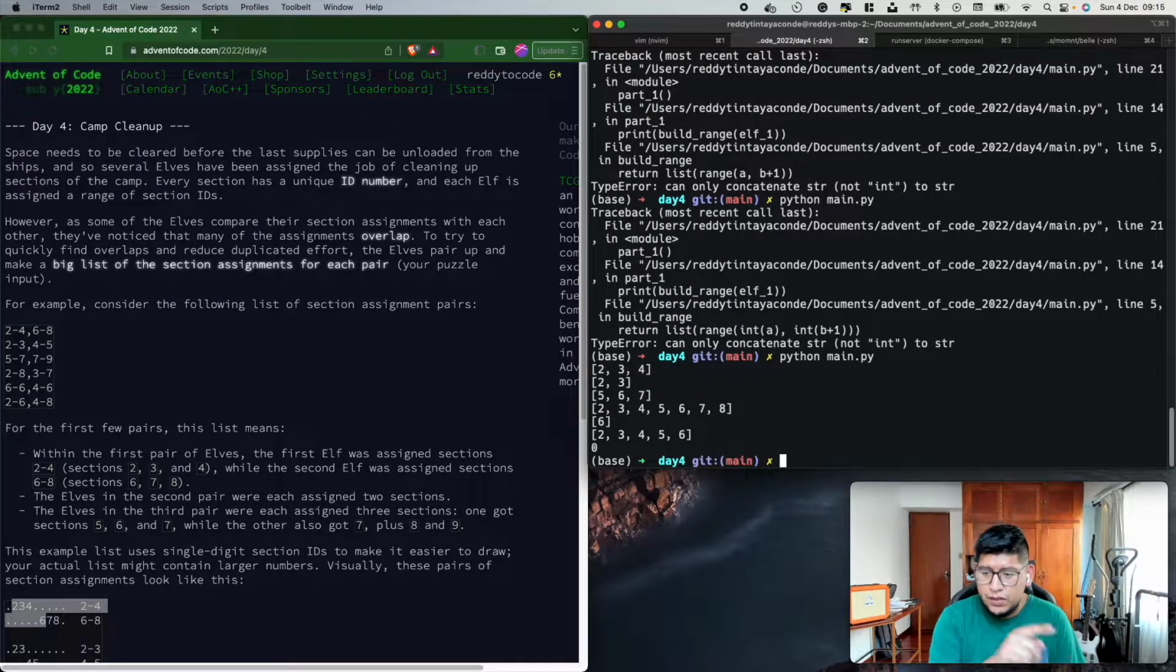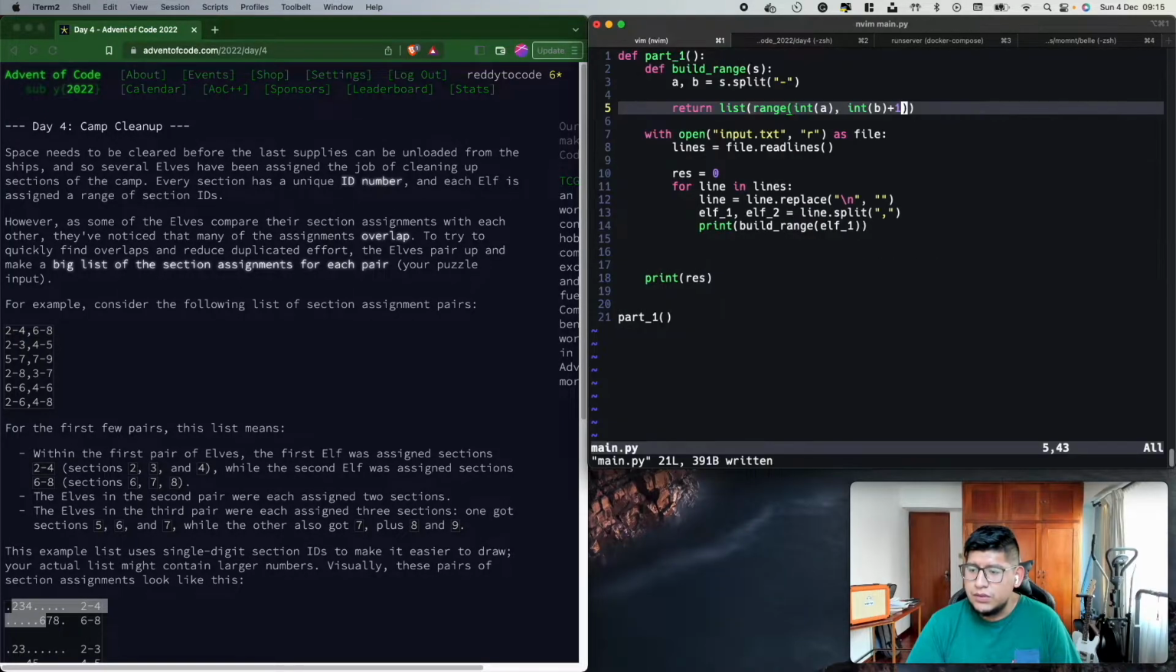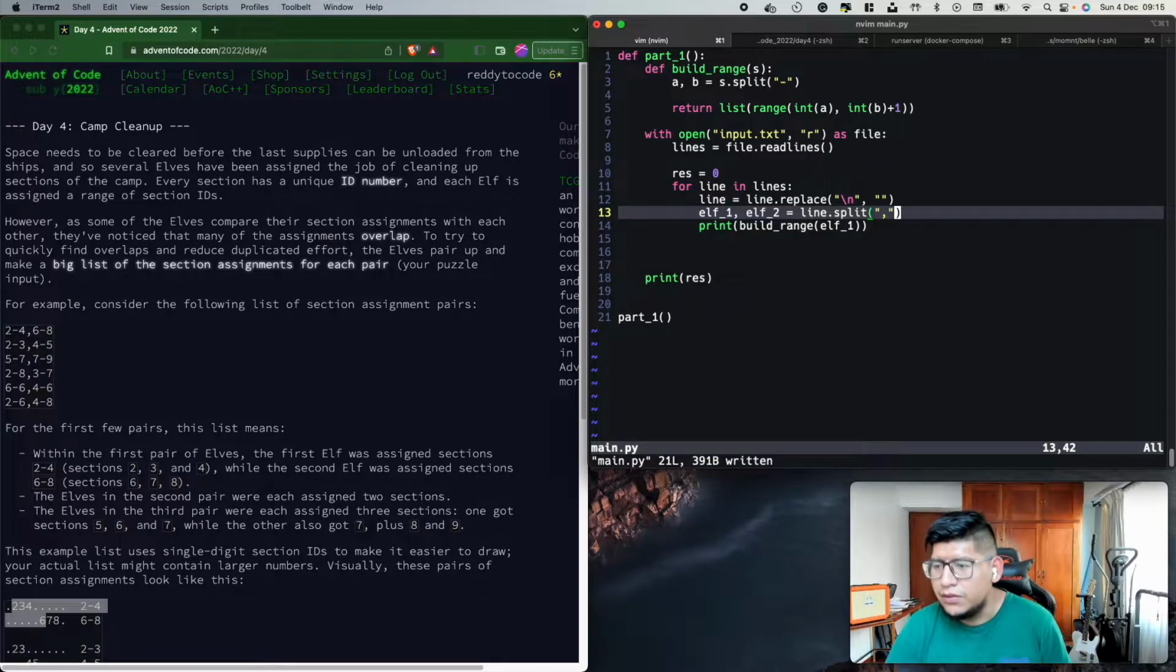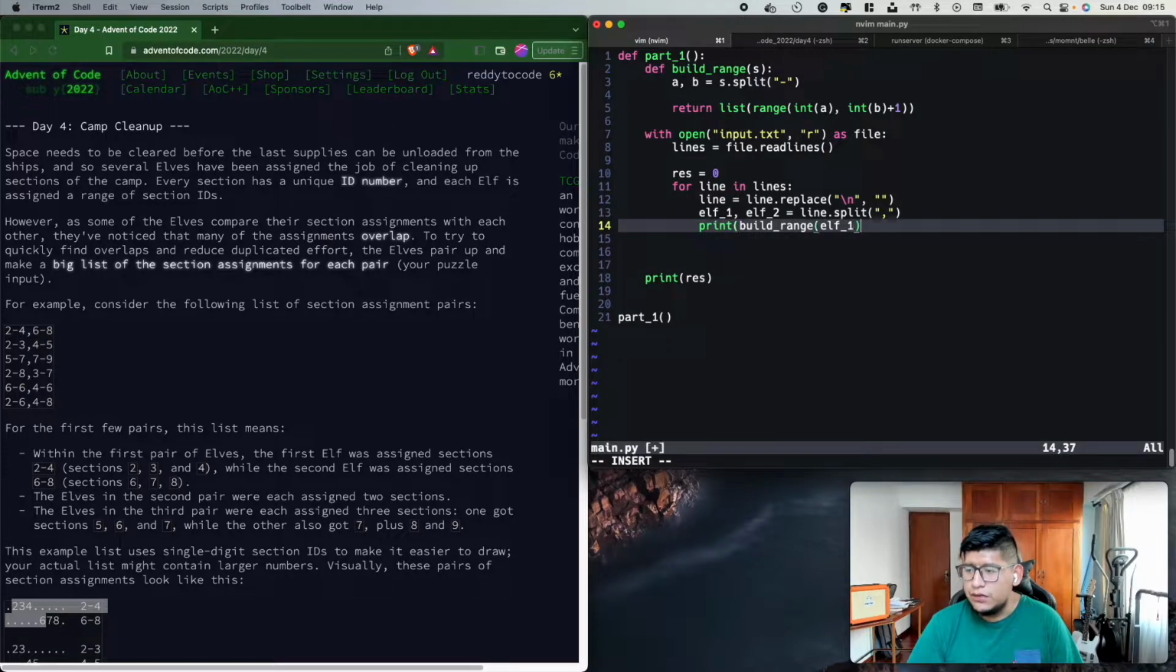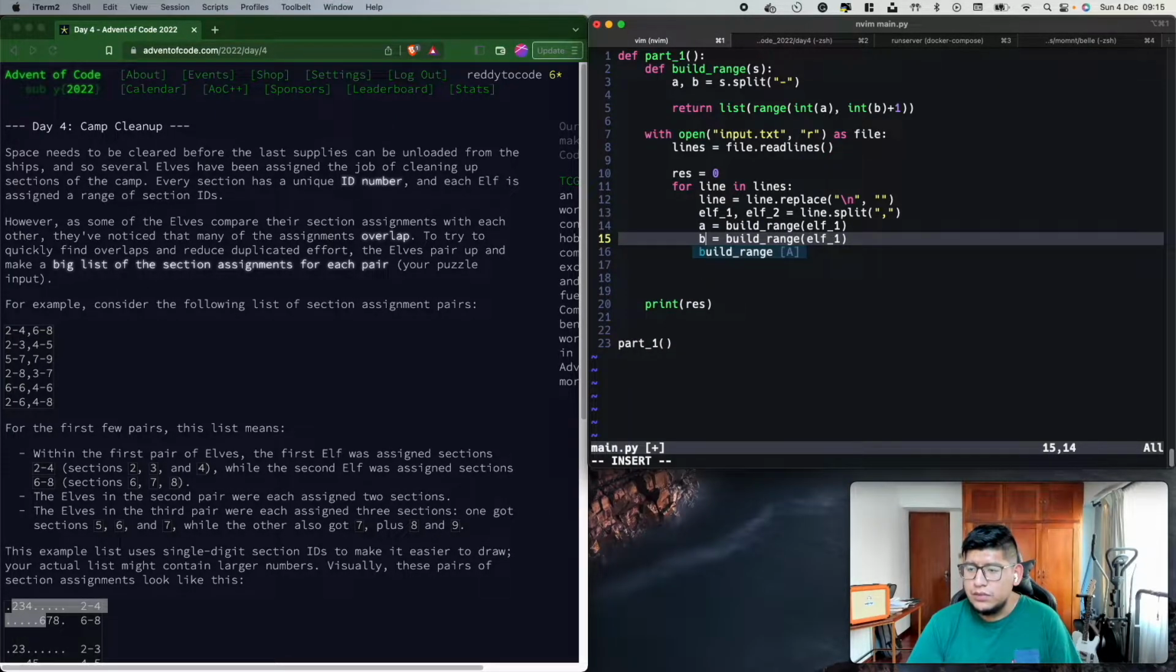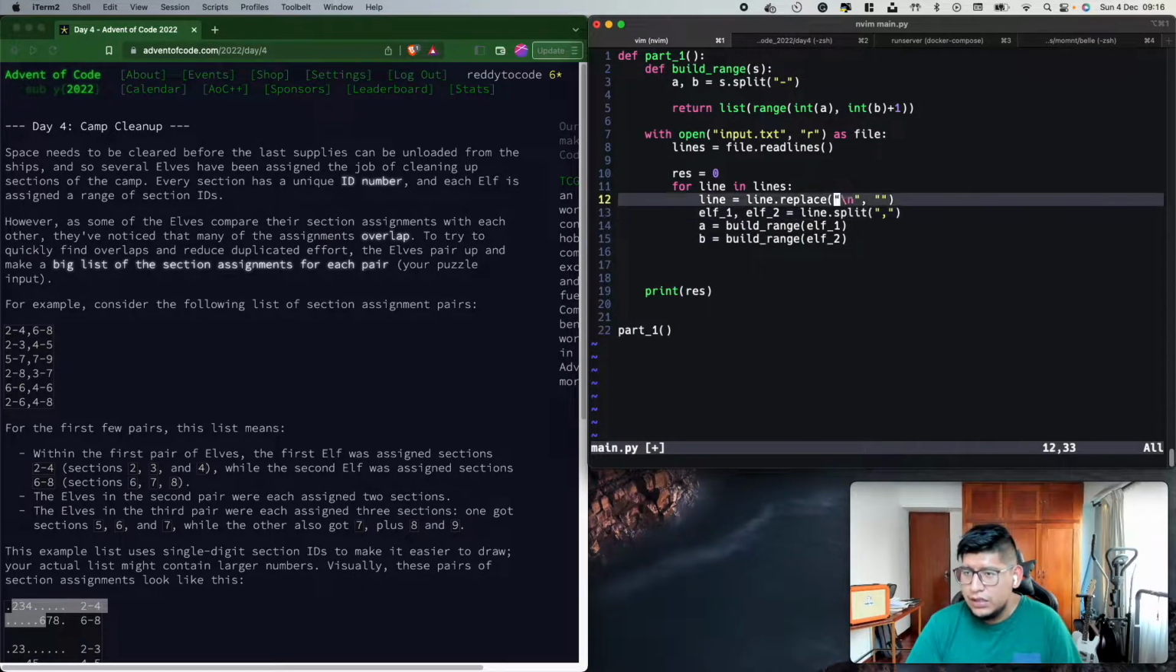Okay, now I cannot do the addition without it. The first one is 2, 3, 4. The second one 2, 3, 5, 6, 7. Okay, it's absolutely fine. Now I have the build range. What can I do? Okay, this is the range for the elf1. I'll call it here A, and the same with the B, with the elf2. So now I have the two ranges.